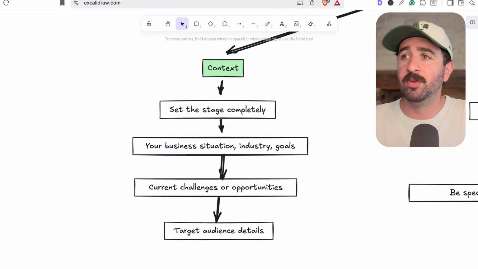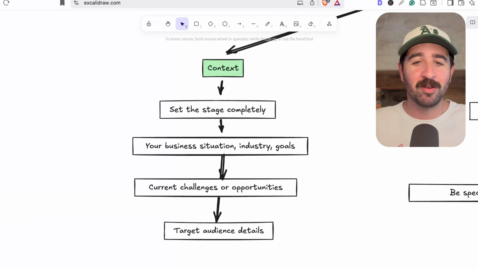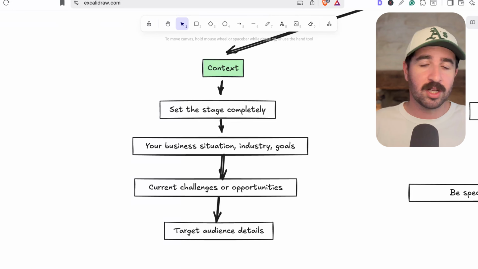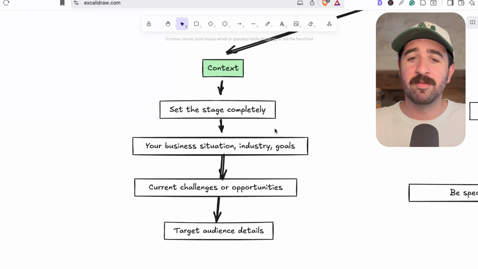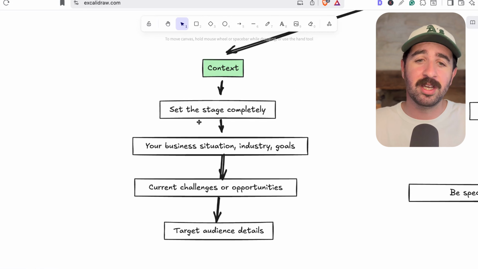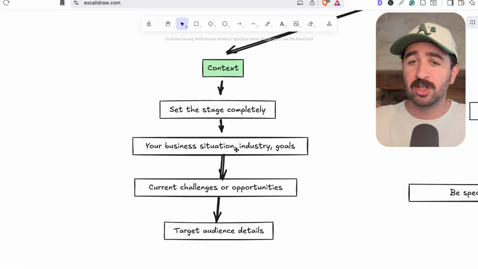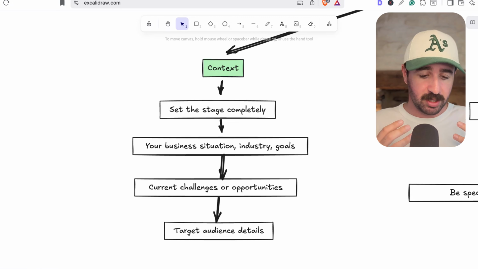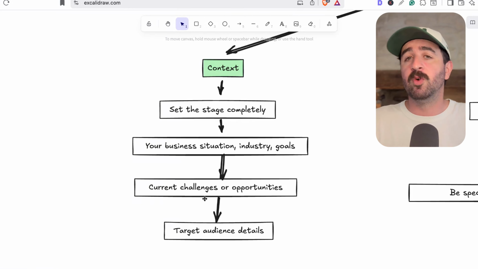Imagine you've asked a human to perform a task for you and you don't give them any context and you just say something like, write me a marketing email about my Italian restaurant. Okay, that's the minimal context, and a lot of people don't even deliver that into ChatGPT. So you really need to be defining your business situation, your industry, and your goals. Basically, what are you trying to achieve and what's stopping you getting there?